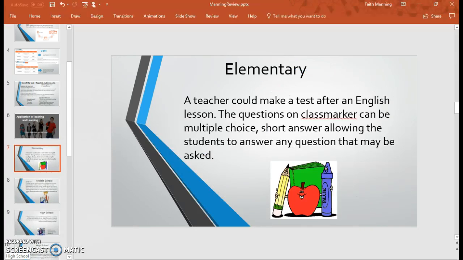Well, now that you know a little bit about what ClassMarker is, I'm going to give you a couple different ways that you could use it in an elementary, middle school, or high school classroom, and a special education classroom. So in elementary, a teacher could make a test after an English lesson, or any subject for that matter. And on ClassMarker, it could be multiple choice, short answer, or many different options for the answers. This allows students to answer the questions that may be asked.